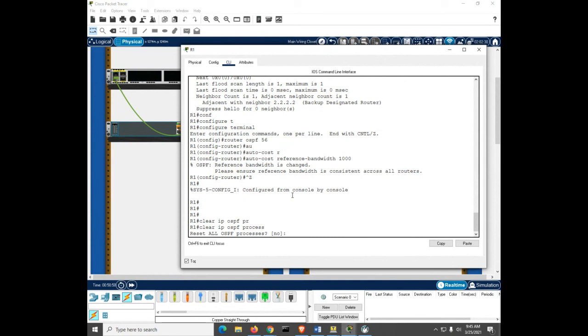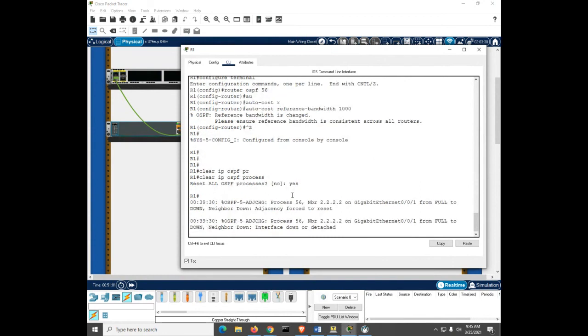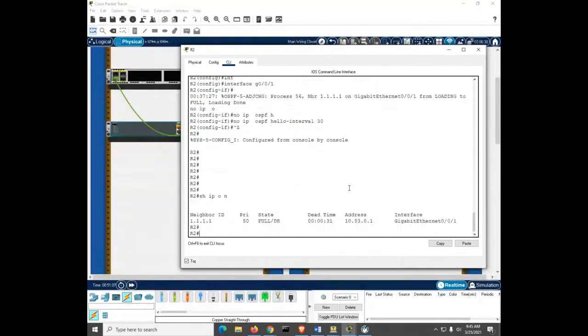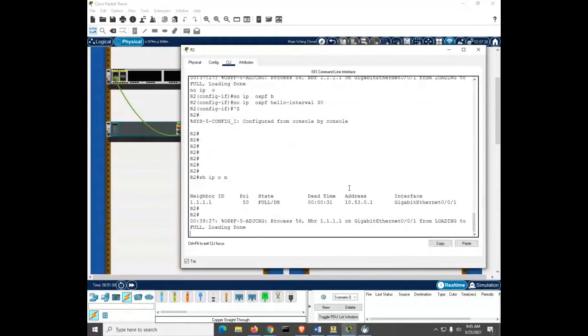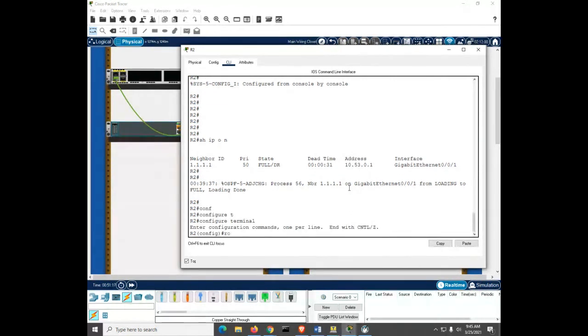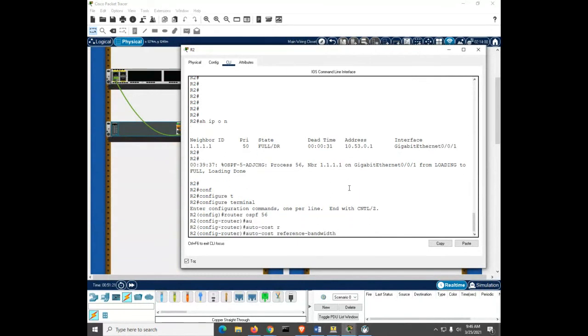He's going to warn me. Do you want to do this? Yeah. So we're going to lose this. And while he regains his census there, I'll go to R2 and do the same thing. So these reference values must agree, or you will get weird metrics calculations and you won't get what you expected to get. So I'll go to the configuration mode on router R2 and say router OSPF 56. auto-cost reference-bandwidth 1000, so they're the same.